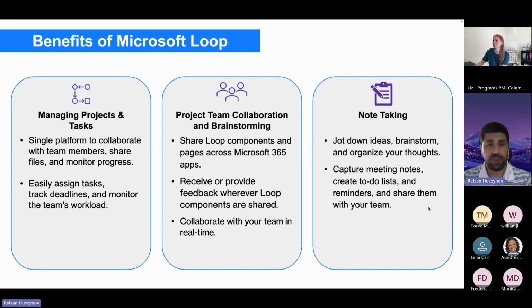So as you can see, project management doesn't start with project execution. It starts with project planning and project initiation, and these phases are basically all about brainstorming and creating certain artifacts. So we can use Microsoft Loop for team brainstorming and collaboration. On the other hand, you can easily take notes using Microsoft Loop.